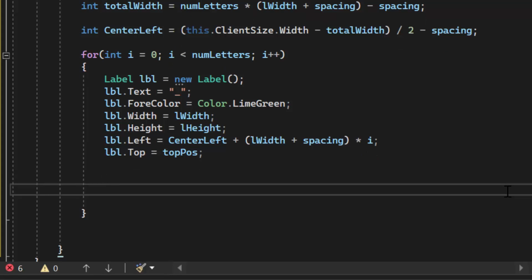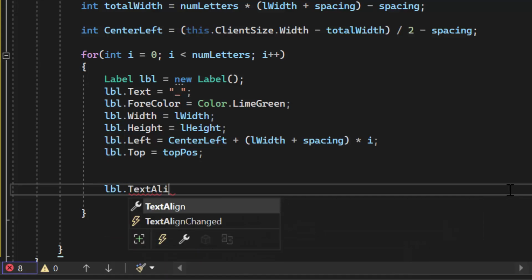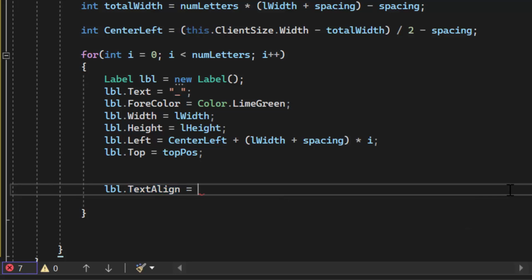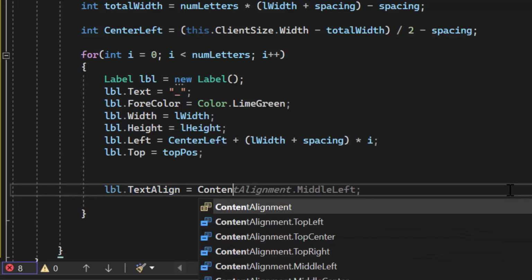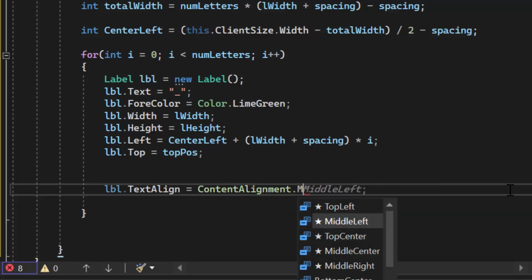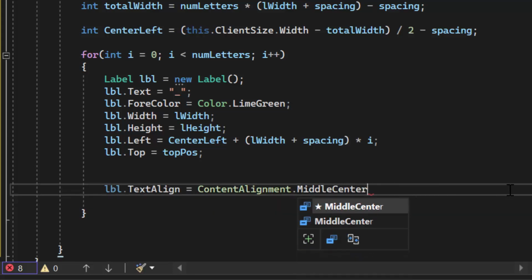They are not related. They just have the same name, but they are not related at all. Then I want to text align. I want to center the text inside this label. So I simply do content alignment dot, and I'm going to do middle, and I'm going to do center, not middle left. That's so when we populate the label from an underscore to the letter, it's in the center and it'll look nice and clean.